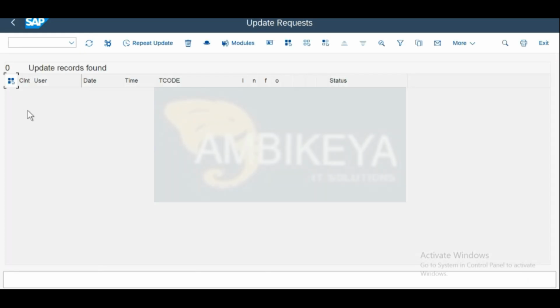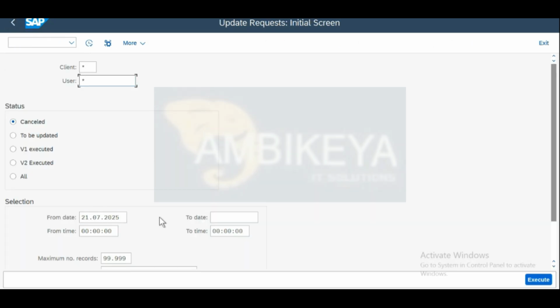So what will happen from the dialog work process to the database? The request will go through the update work process. And if there is any issue in terms of updating the records, that failure will be recorded here. So you need to delete those records. Records older than 24 hours you can delete. That you need to check on a daily basis.